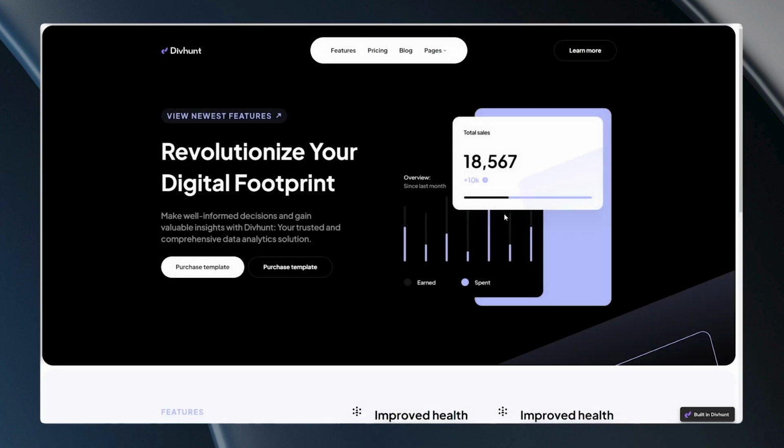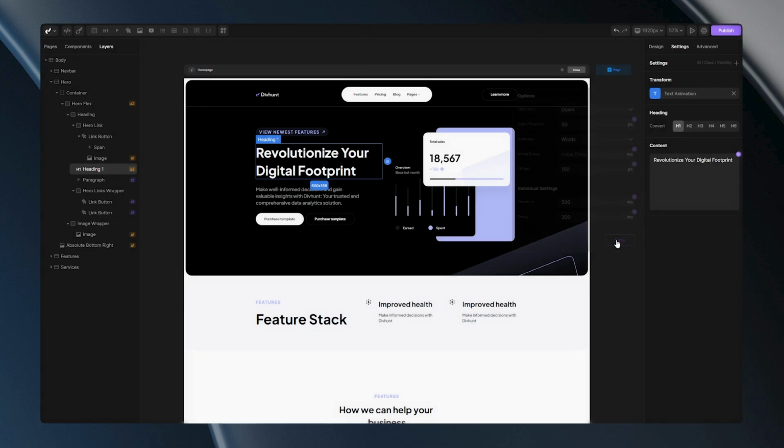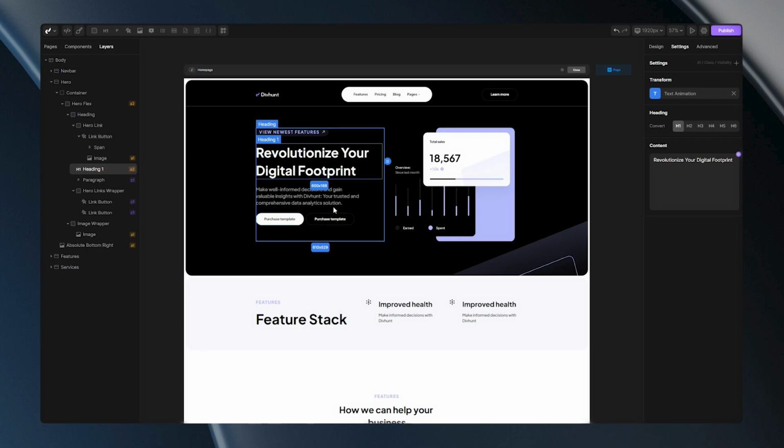Each word will take a second and a half to complete its animation, with other words waiting for 500 milliseconds before they begin their animation. After we saw these fields in action, I can go back and input some smaller values here. Now, let's apply this animation to a paragraph.